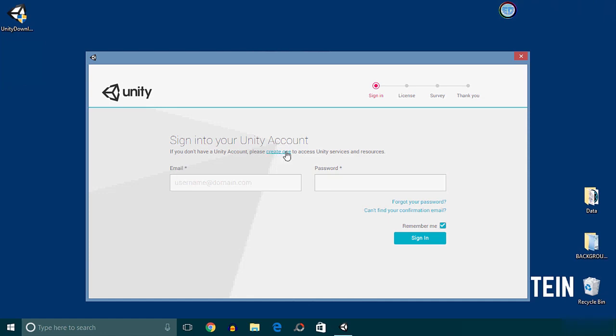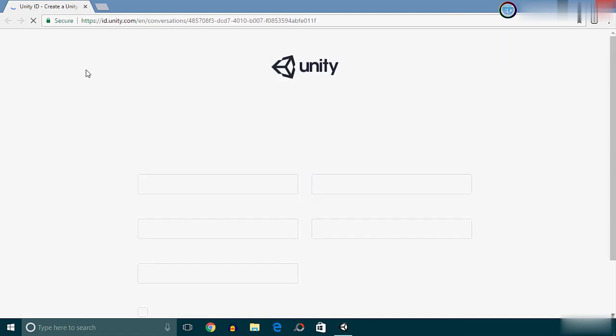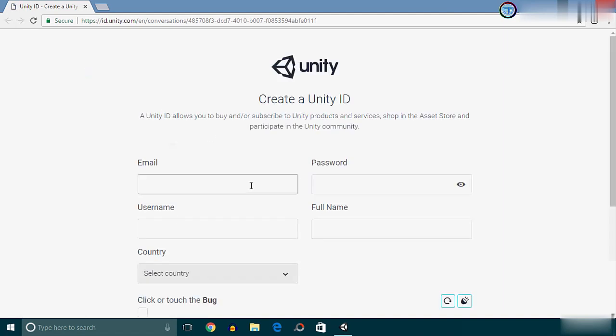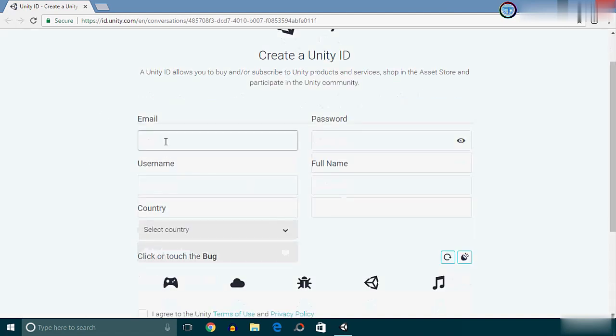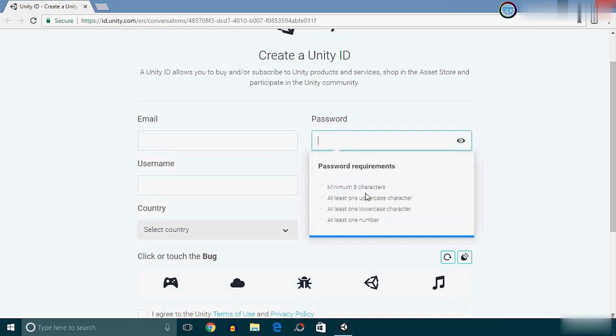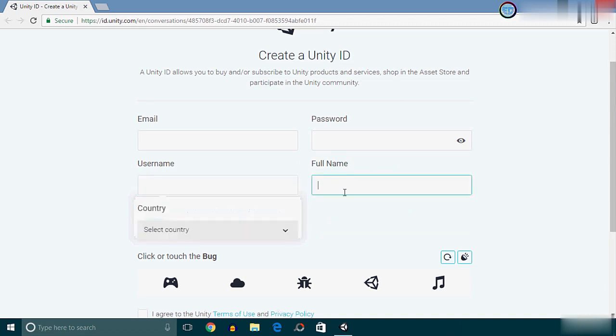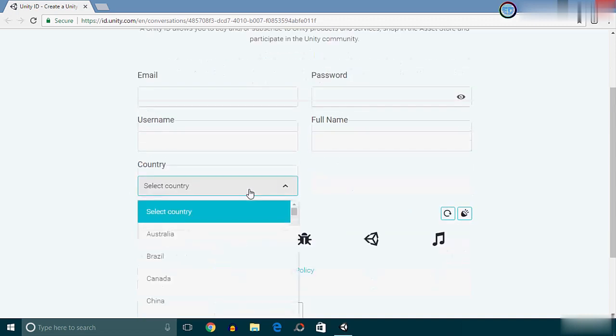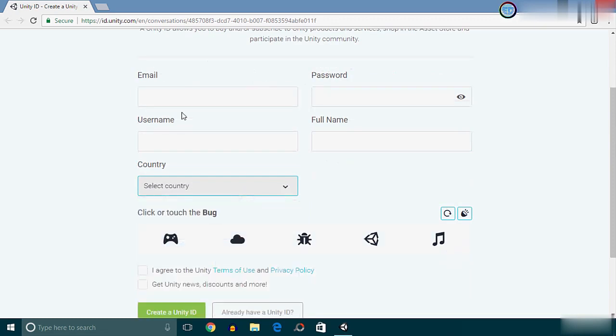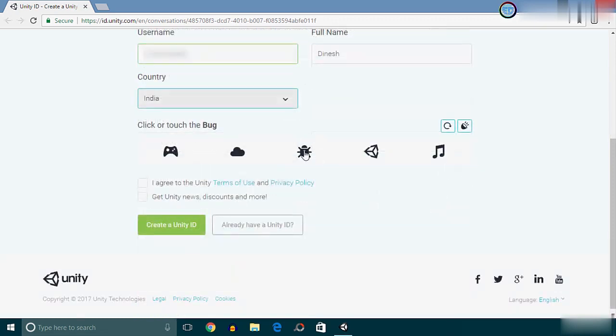And once you click on the create one link, you will be brought to the sign up page where you have to fill in the details for creating your Unity ID. So first you need to enter your email ID. Next you need to set a proper password. After this you need to set a unique username. Then you have to enter your full name, and at the last you have to select your country. Once you fill in all the information, you have to agree to the terms and conditions, and then you have to click on this create a Unity ID button.